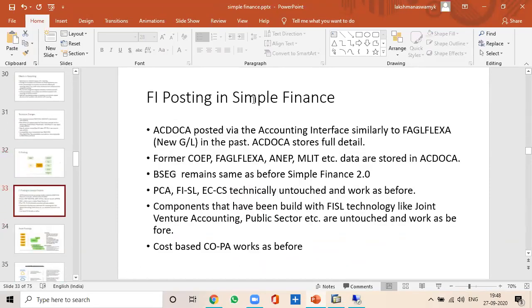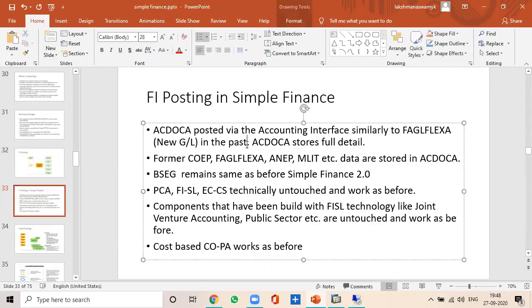So FI posting in Simple Finance. ECDOC is posted via the accounting interface, similar to FAGL, FLEXA in the past. ECDOC stores full details. What are the documents that have been updated in the previous new GL? That is FAGL, FLEXA, the new line item tables.